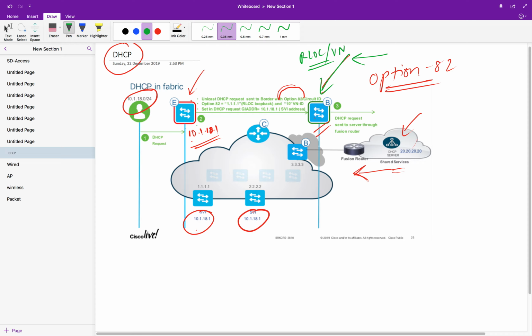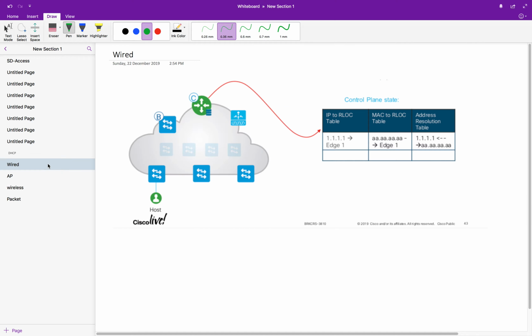And from there, the edge node will then provide that IP address to the client. Right? Hope that's clear. So that is how the DHCP works in my fabric. Great. So once the DHCP is done, what do we do next?